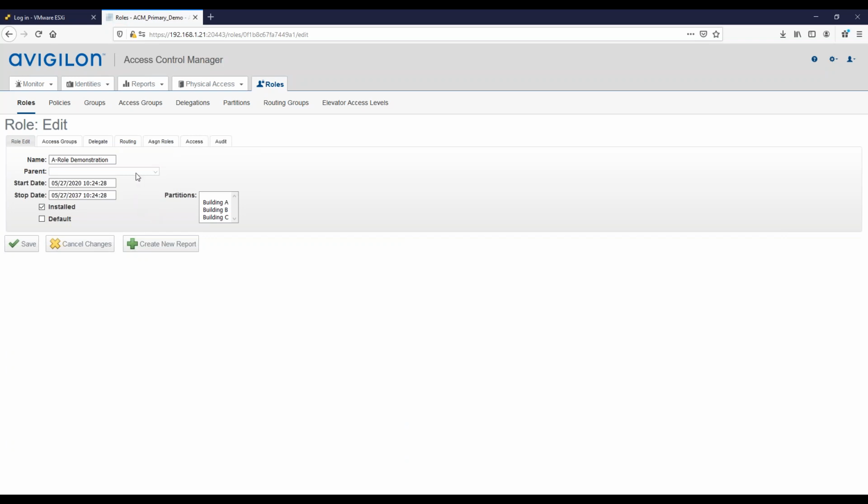So here you see I've created a new role. I created it earlier today. You can see I changed the default stop date to the same date, but year 2037. I also want to make sure that my role is installed. Otherwise, the role is not going to function and it's not going to grant any permissions to the identities assigned to it.